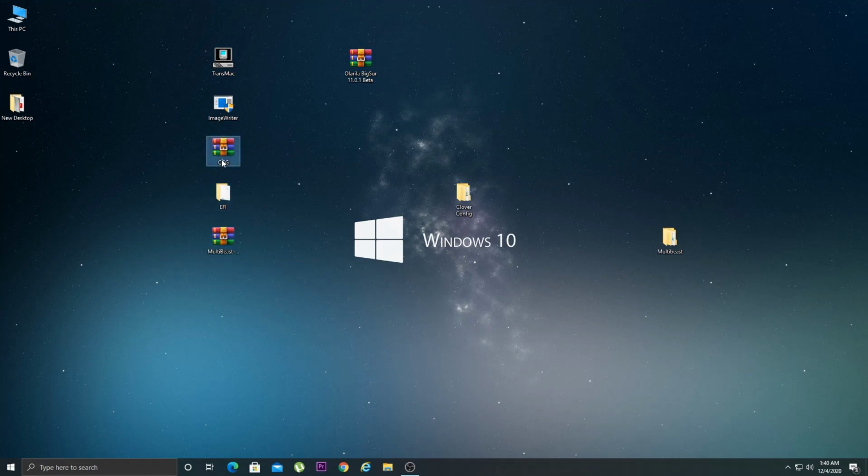After downloading these two, you'll have to download the EFI folder. Again, the link will be in the description. Click on that link and download the EFI folder from that link. Place all of them on the desktop screen. Make a separate folder and just name the folder Clover config.